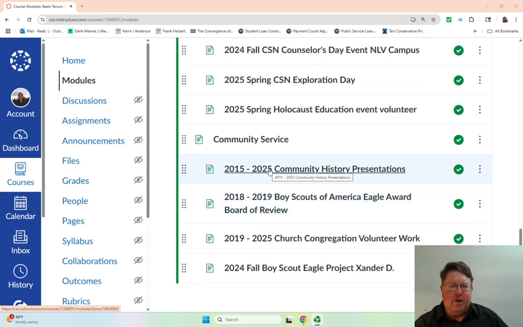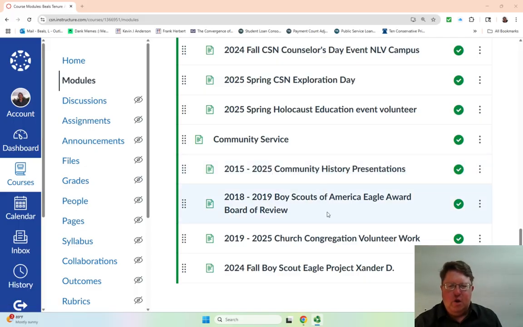The first thing I want to point out is this section, community history presentations. I have that listed here because it is service. It is also in my scholarship area as well. I've done community scholarship work, talking to the public about U.S. and Nevada history. And then I work with Boy Scouts, church congregation work. I've worked on Eagle projects with scouts, and one of my students last year, Xander, invited me to help out with his Eagle project, so I did that.